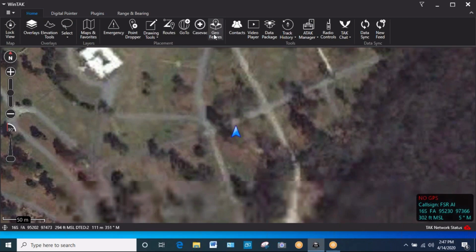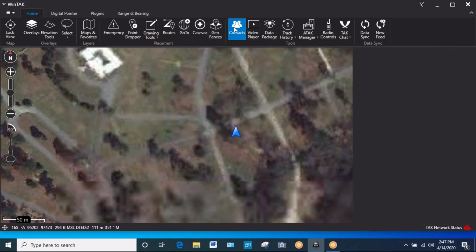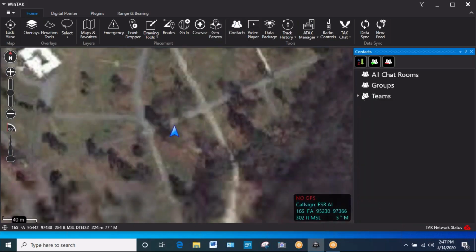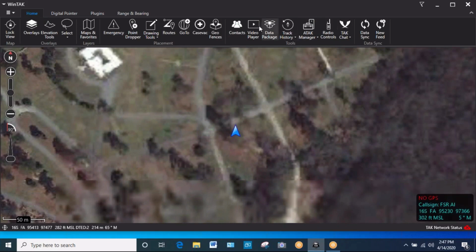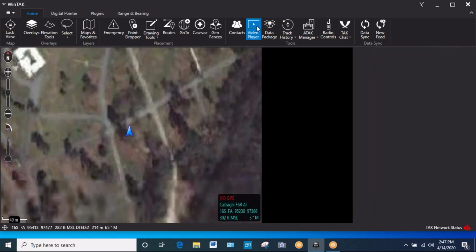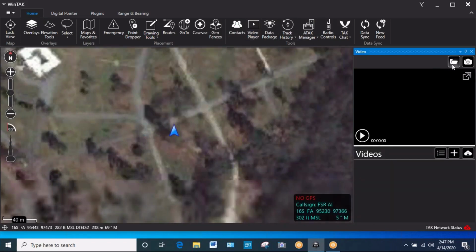Geofence Tool. The Geofence tool works in conjunction with the Drawing Tool to monitor icons entering and leaving a selected area. Contacts Tool. Contacts Tool is a built-in chat function that allows messaging between TAK users. Video Player Tool. The Video Player Tool brings in video feeds from external assets for viewing inside of the WinTAK program.